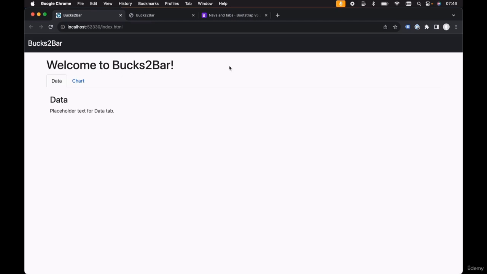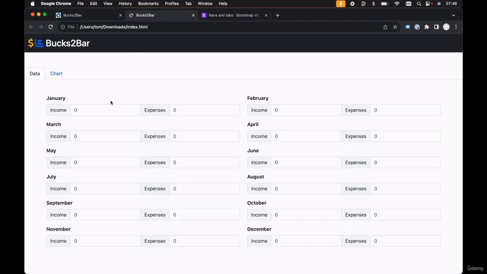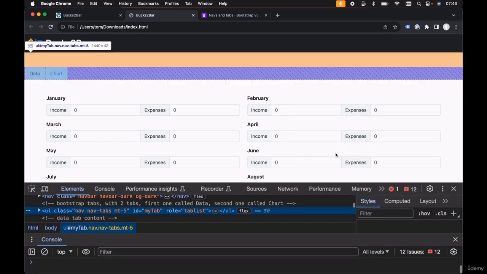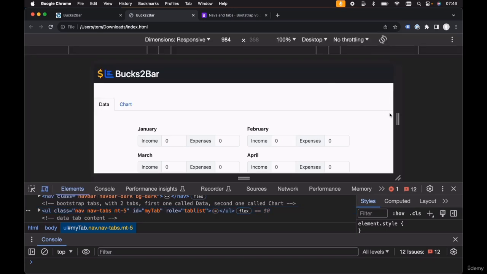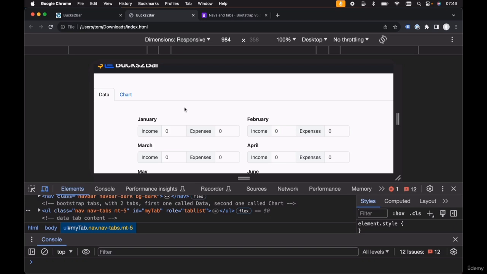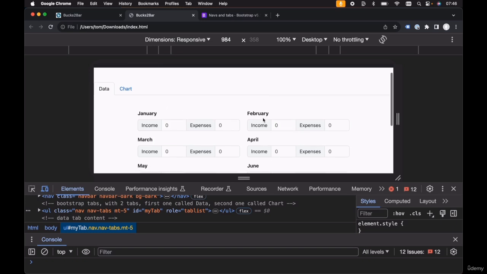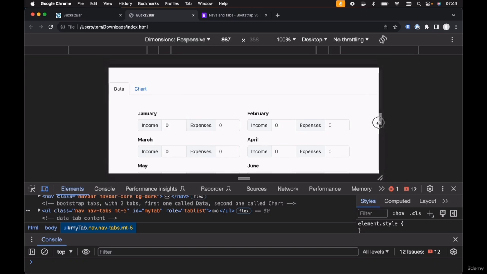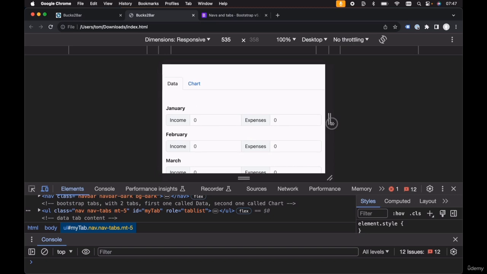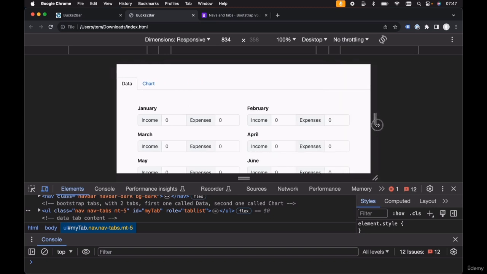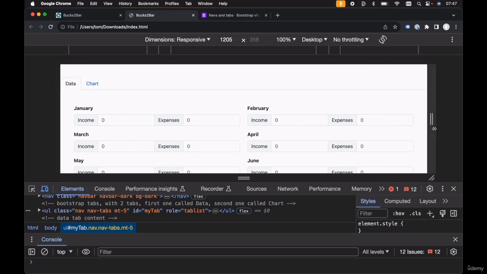Now, from here, what we need to do is generate all of the inputs from January to December for income and expenses. Now, one thing to note as well is this view is responsive, which means it looks slightly different on smaller screen sizes. So if we reduce the screen size down, you'll notice that we have 2 months per row as part of our layout. But if we reduce the screen size, we can see we only have 1 month per row. So we'll take a look at trying to create this responsive layout using GitHub Copilot Chat in the next lecture.